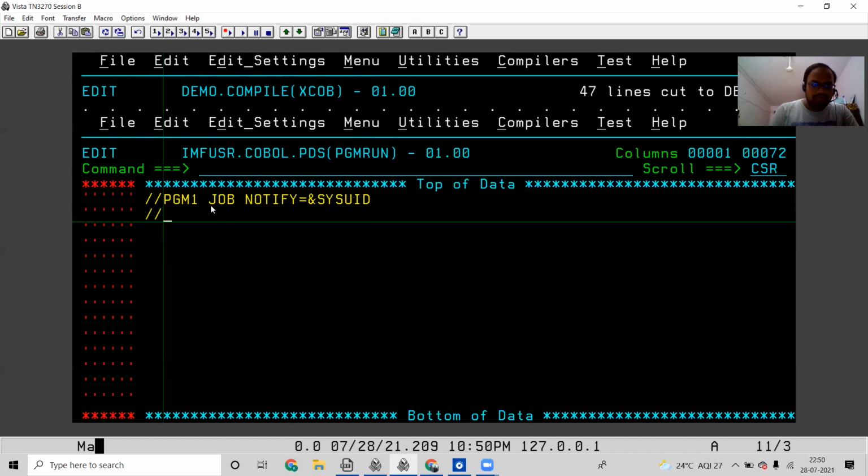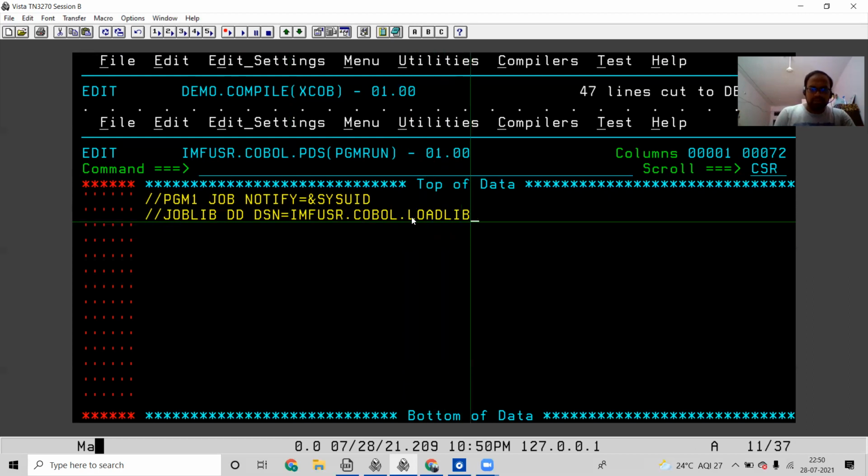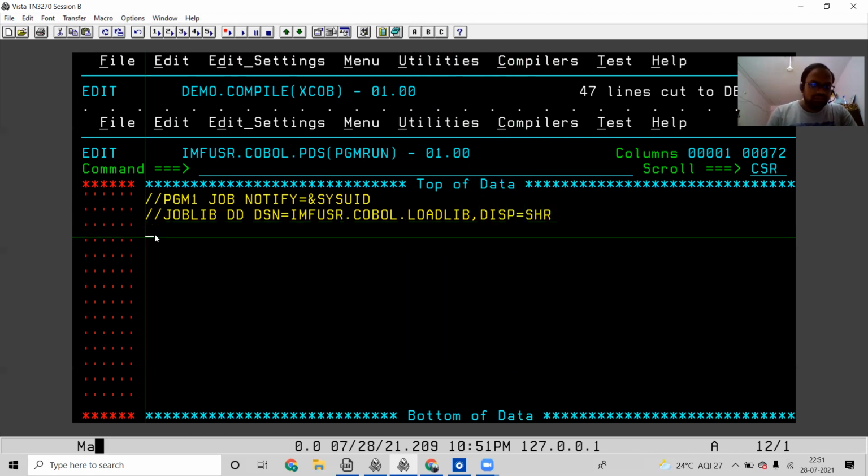So I'll be using joblib here. Joblib DD DSN equal to, what is our load module name? IMF user dot COBOL dot load lib, isn't it? Load library. This equal to SHR. So with this joblib is over. Now I need to go with the exec code. Step 1, exec PGM equal to, what is the PGM name? PGM.